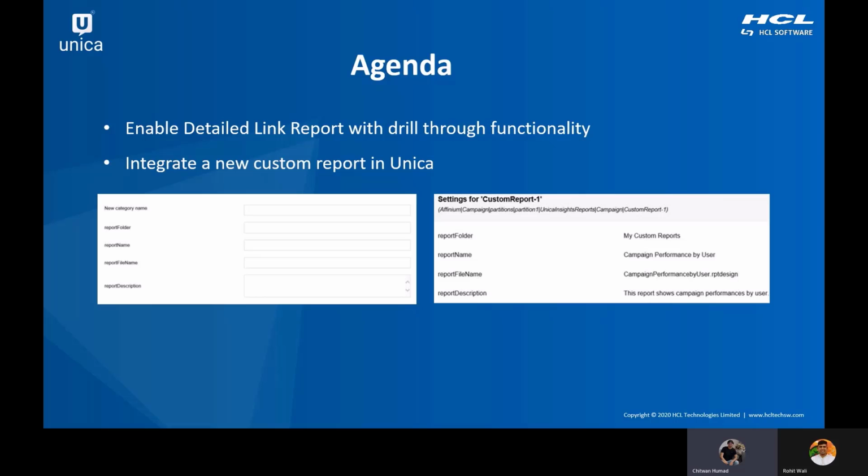Then we will integrate this new report in Unica as well. A set of configurations is required for that, and we'll do this configuration and integrate the reports in the application.